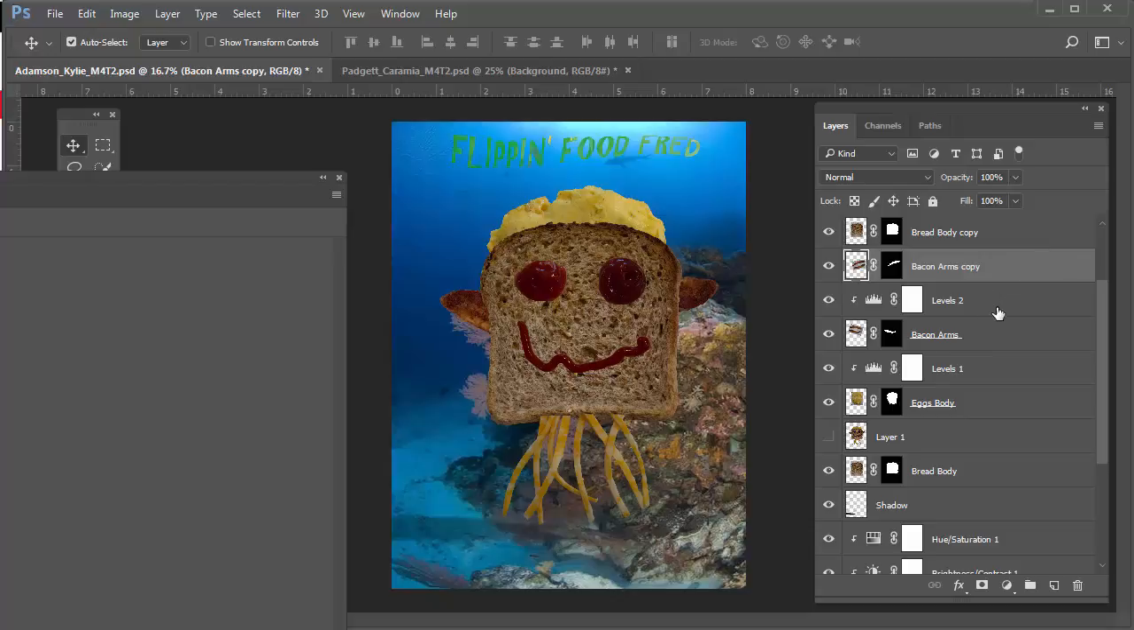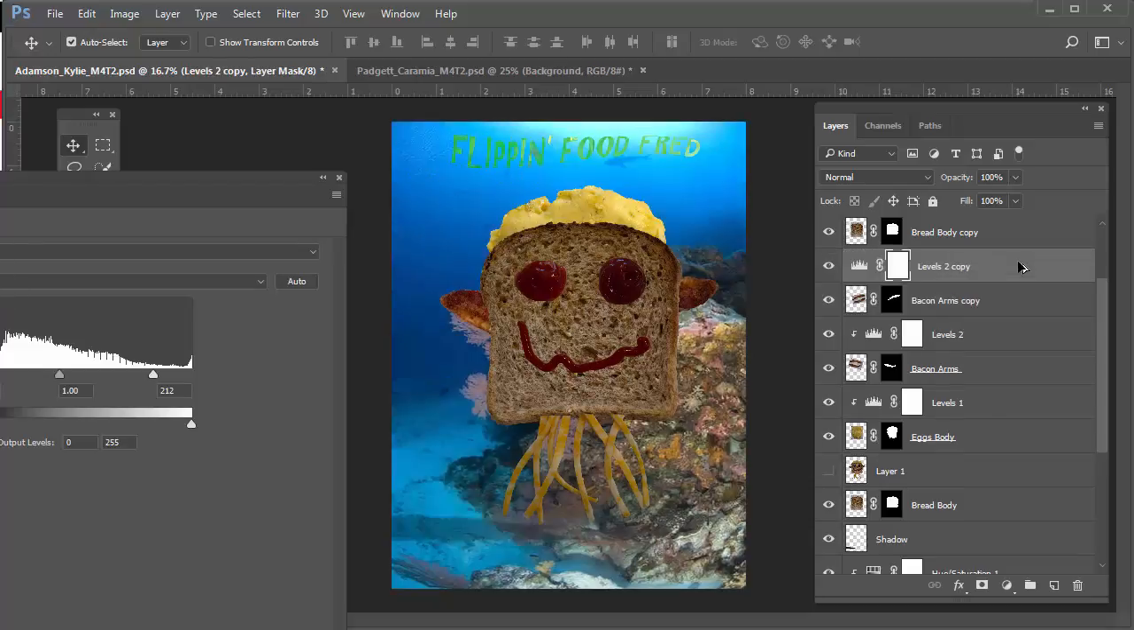Now here's a little tip. You can also Alt or Option click on the levels adjustment layer and drag it up to this other bacon arm, and then make that a clipping mask. So you have the same adjustment layer applied to both, which means you can also go in there, double click, and make a separate setting. So keep that in mind.